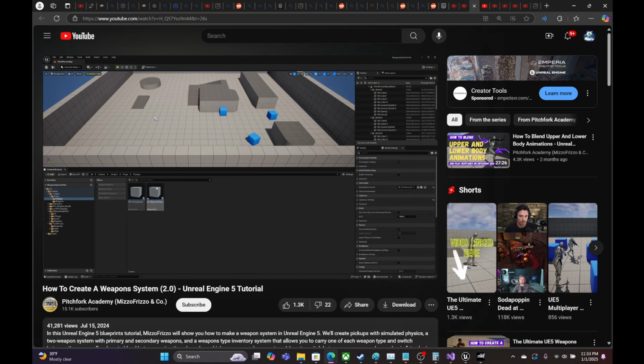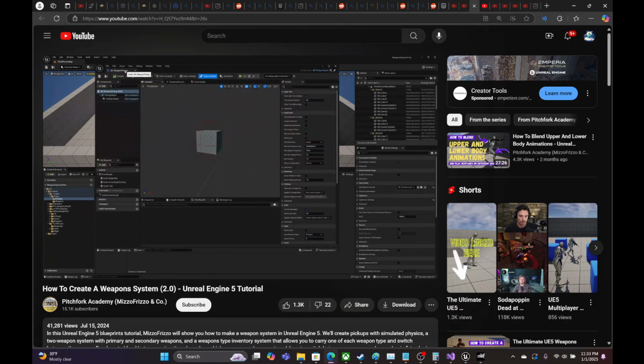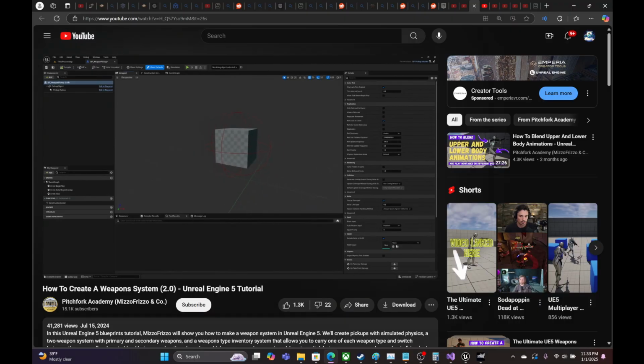So this one will be specific to all of our weapon pickups, and anything that we put in here will be inherited in all of its children, which will be the different weapon pickups, like a pistol pickup, assault rifle pickup, and so on. So let's open up BP weapon pickup, and let's add a few variables in here.